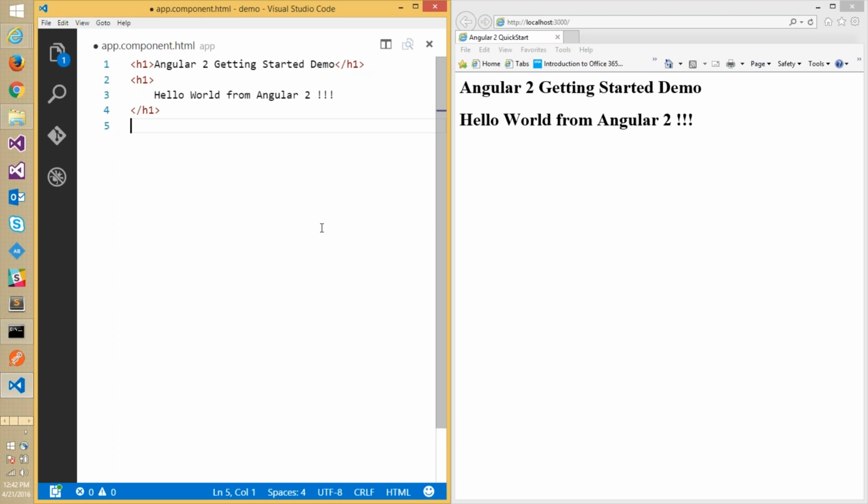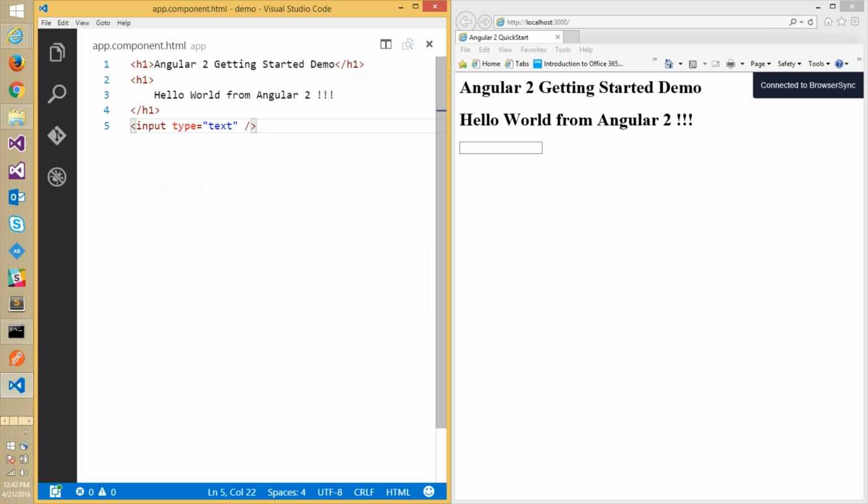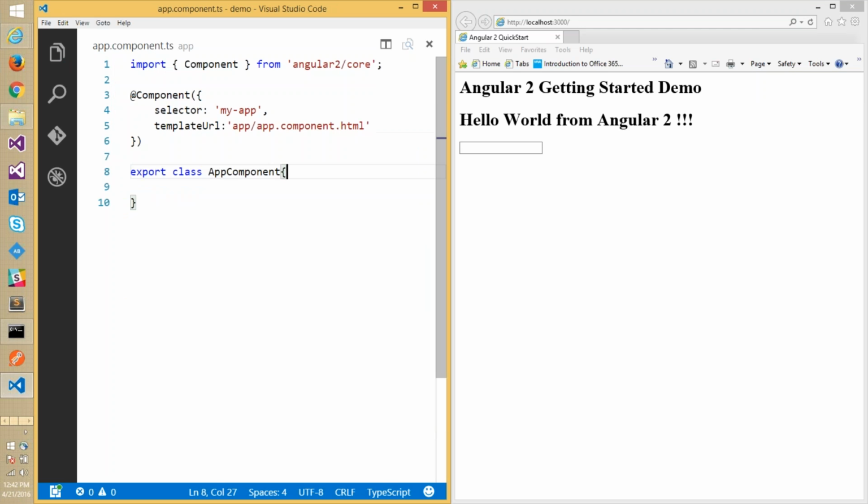So I can maybe put an input type equal to text. Yep, made a mistake. There you go. So you have the input type text box coming up. Now let's start playing around with some of the things.